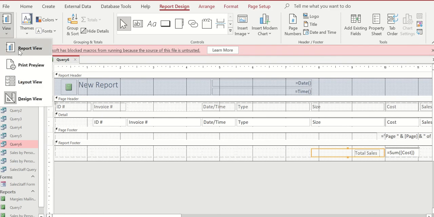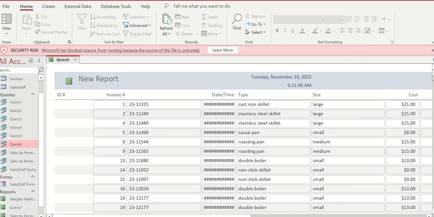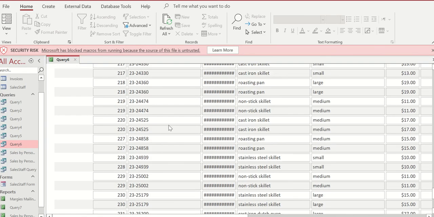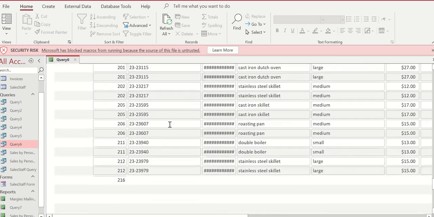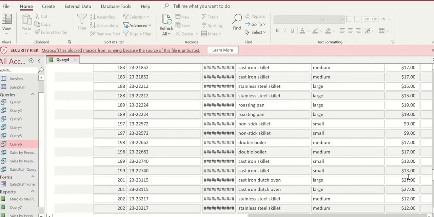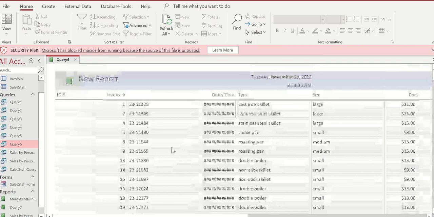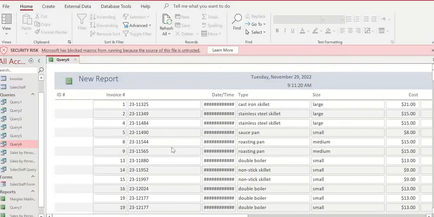Let's go back to view. Let's go to report view. And there we go. Total sales is this amount. Report view is going to really give you an idea of what things are going to look like on your page. You now know how you can go in and you can sum things up. You can go through all the different report views and everything else also in here and make your report prettier.